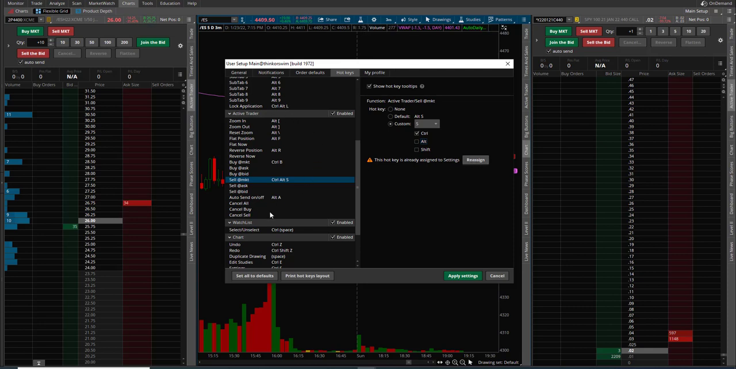Now these hotkeys here aren't my normal hotkeys. I'm just setting this up as an example. I've cleared away my settings so that I can reset them for you guys. But this is essentially what I would do.